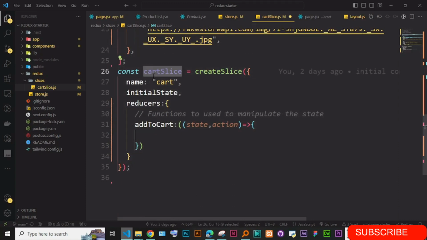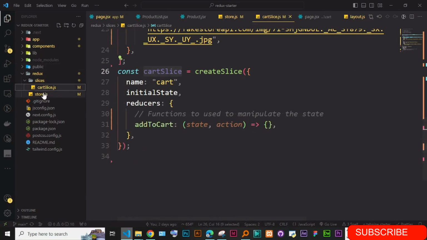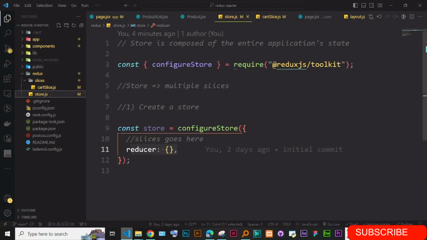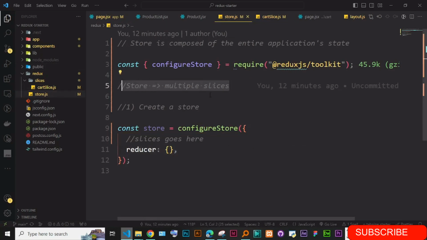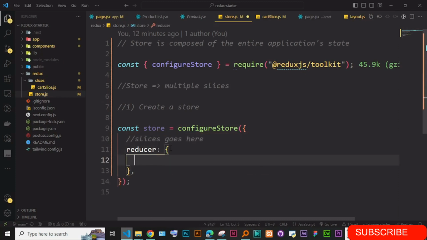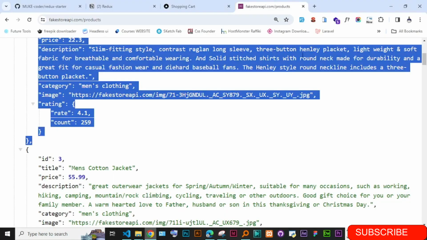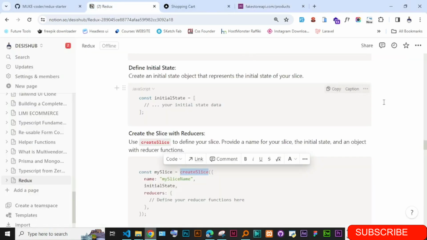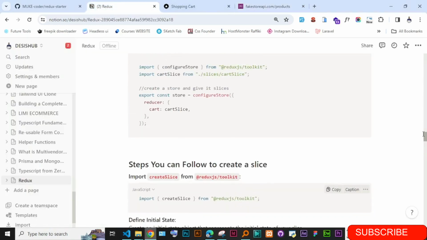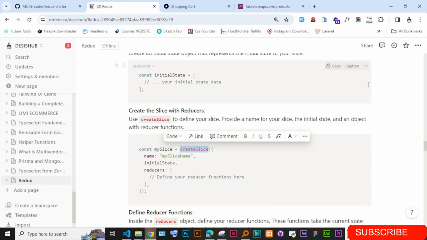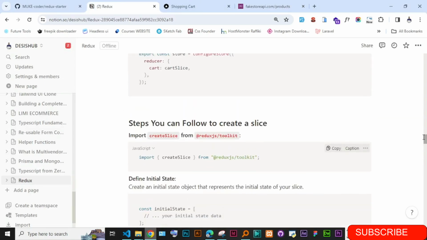Okay, so this is basically defining the cart slice. After getting this cart slice, bring it into this store, because we said that the store is made up of multiple slices, so we can just simply bring it in here. Just come here onto these reducers, give it a name. So if you are creating the store, you also call it here.